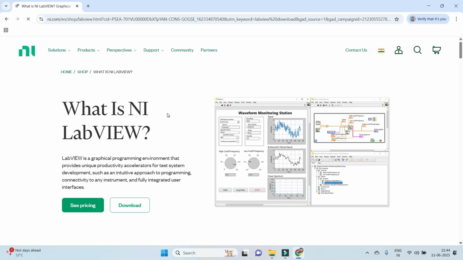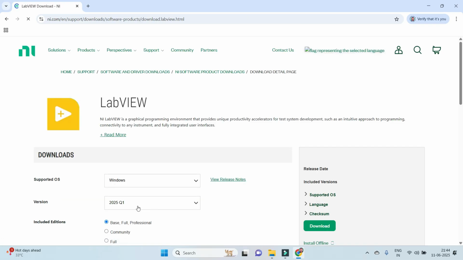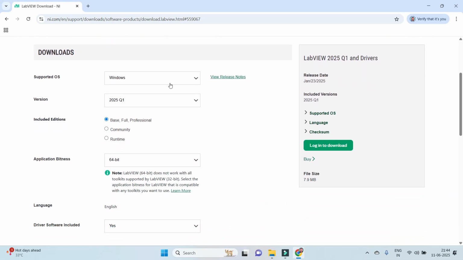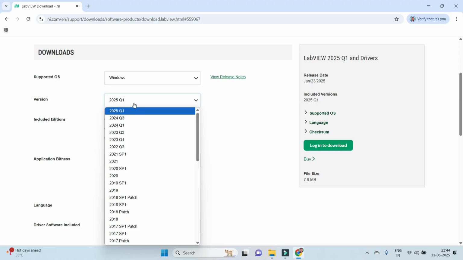Over here, you can find the basic information about LabVIEW. Now you just go to download, click over download. Over here, you need to select a supported operating system like Windows, Macintosh, or Linux. Okay. Over here, you select your version. I am selecting 2025 Q1.